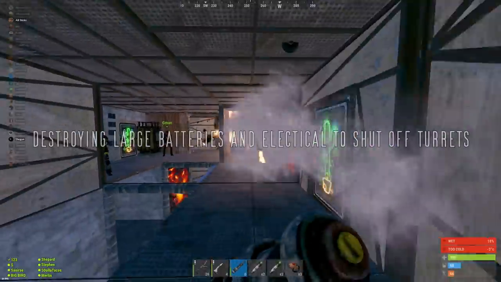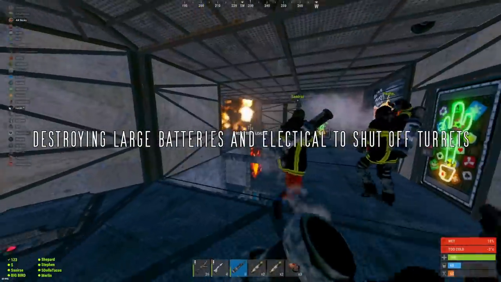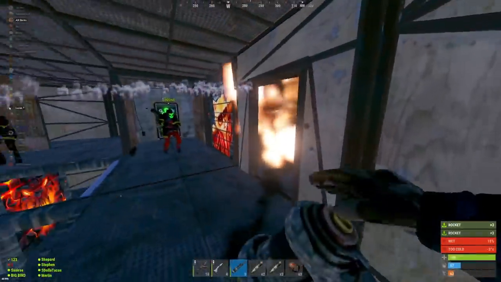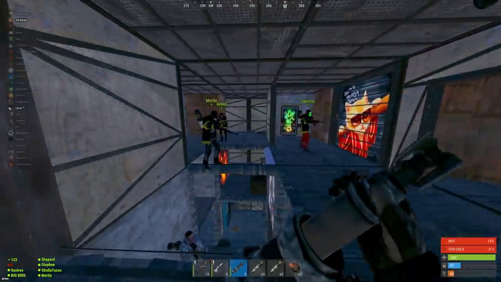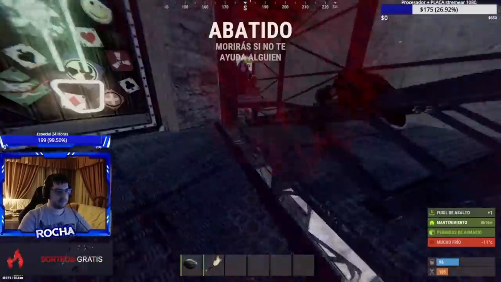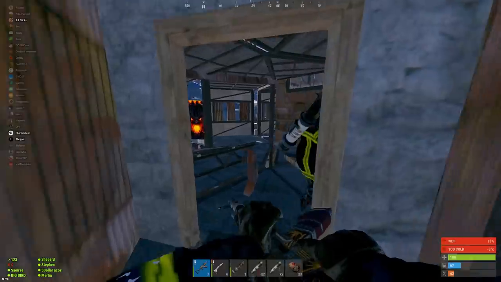I gotta go cover. I need that one in the peak. Let's take peaks. Okay, there we go. The turret should be off, no? We need to break the turret on peaks. Yeah. We're gonna go up. Yeah. Or you have a bag. Go. Turrets are off. Yeah, nice.